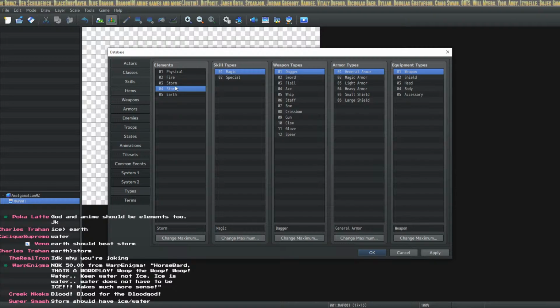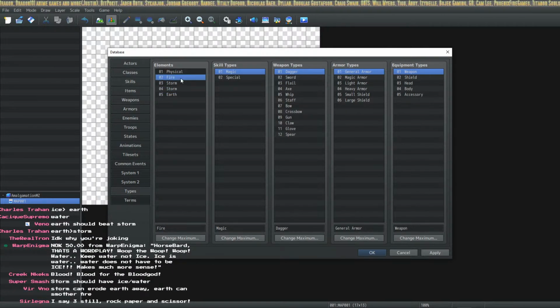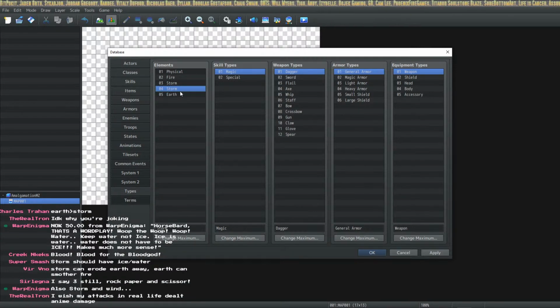We're going with less is more here. So physical, then you have fire, storm, and then earth. And then you want to do soul? Sure, why not? I mean, it's Vino who's suggesting this. It can be like a celestial type.